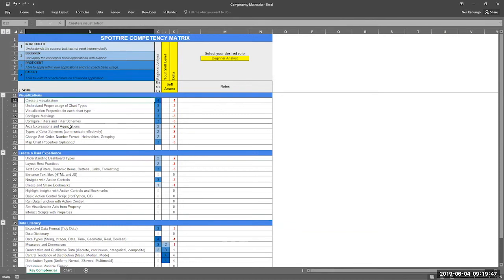So for instance, with Create Visualization, a beginner analyst should seek to get to a level 4. They should really try to become an expert at creating a visualization. It's not too difficult of a topic. It's one of the core features of Spotfire as a visualization tool. And what we have here in these yellow columns are ways for you to self-rank yourself. So you can go through this and, let's say you're a 3 here. You can put a 3 down.